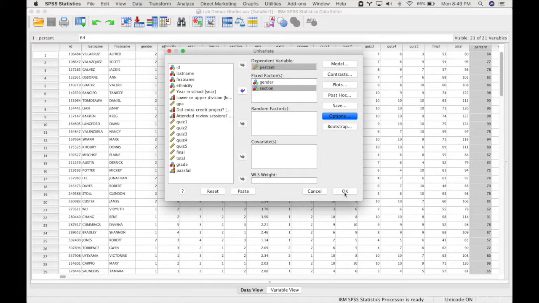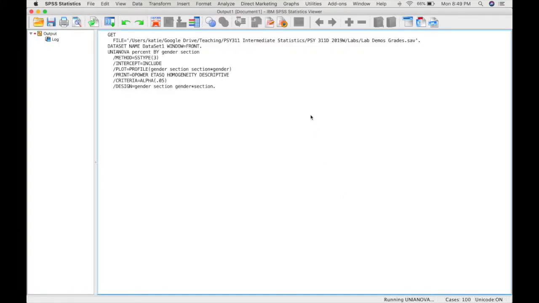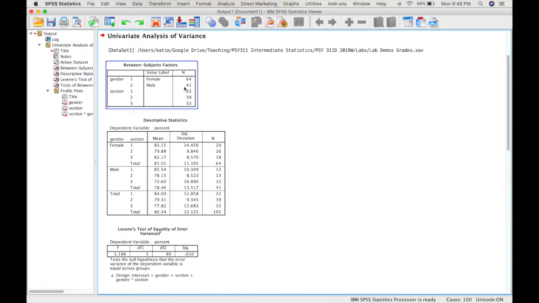and then press OK. So at the beginning of the output, it's going to give us a review of how many participants we have in each group. So for gender, we have 2 levels, and section we have 3 levels. So this would be a two-way between subjects analysis of variance, and you would call it by the number of levels. So this would be a 2 because gender has 2 levels, by 3 because section has 3 levels, ANOVA. A 2 by 3 between subjects ANOVA.